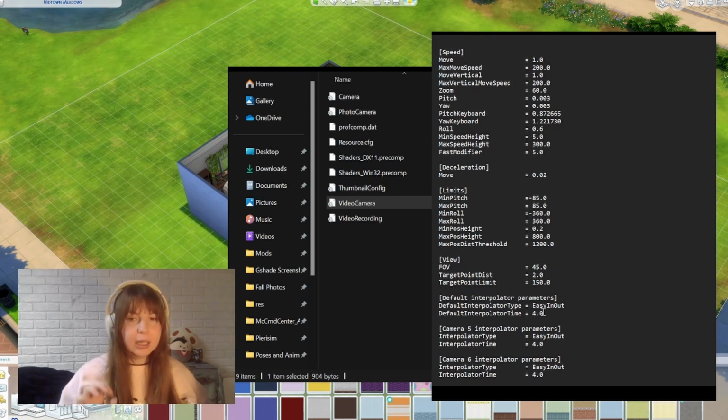So that easy in out, capital E, capital I, capital O, and then the interpolator time. I have mine set to 4. And the longer it is, the longer it's going to go from frame to frame. So if you didn't like how slow mine was, you could do yours to 2. If you wanted yours to be even slower, you could do 6, and so on and so forth. I wouldn't recommend going much slower. Otherwise, it's going to look real interesting frame to frame.